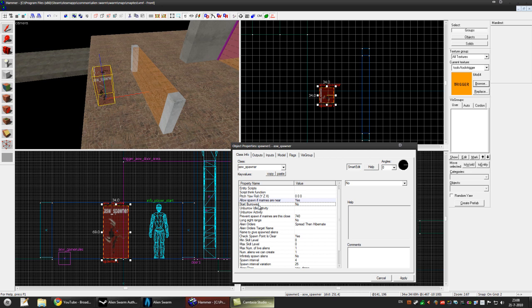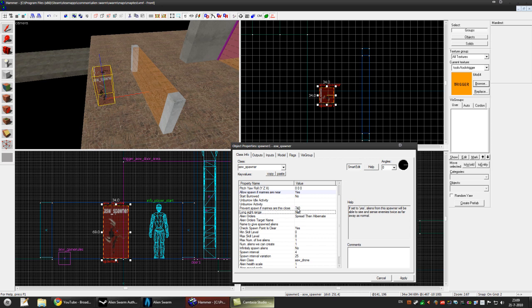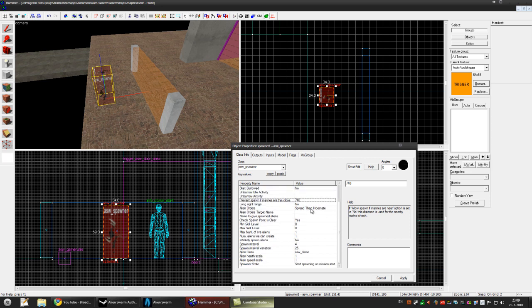Start burrowed is if the aliens are underground and they'll come out. So we leave that no. These two aren't important. Long side ranges will double the spawn range of this. Prevent spawn if marines are this close. Alien orders, we set this to move to nearest marine. So if the alien spawns, it'll detect me and go to me because I'm the nearest marine. You can give it a specific target, so if you want to say the tag, but it's not really important. You can give them names.